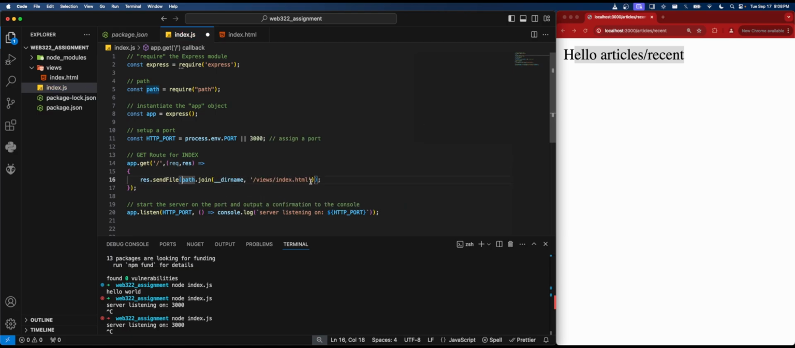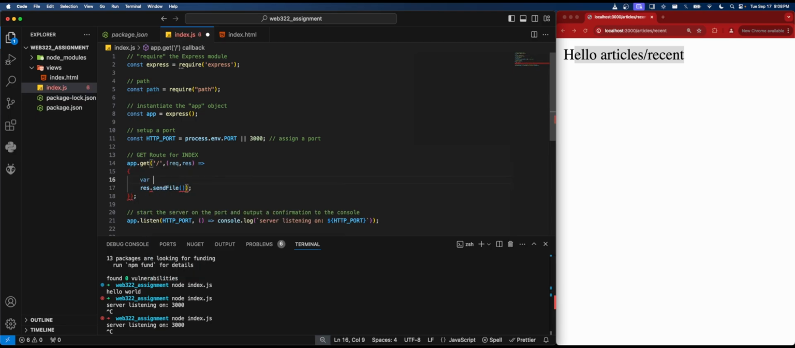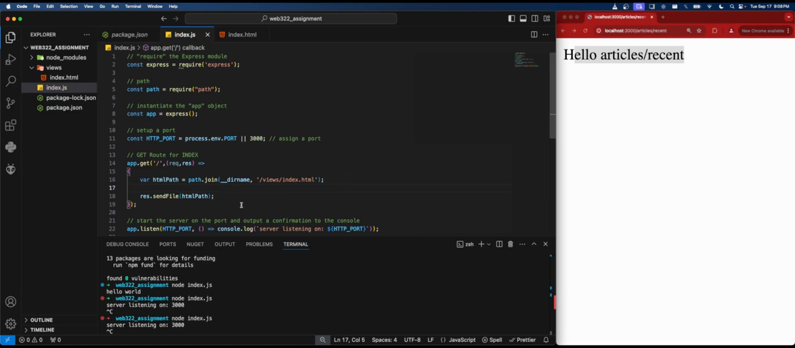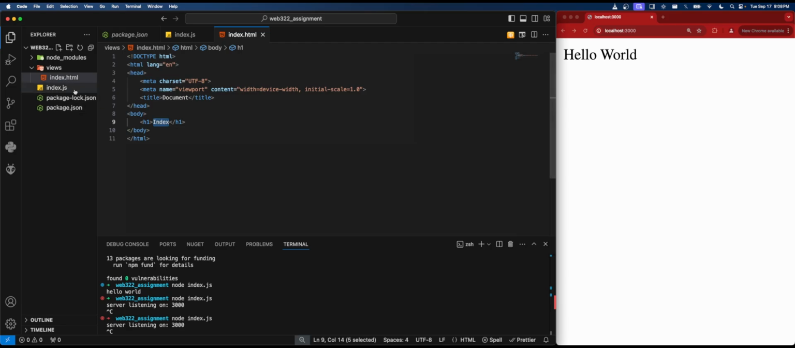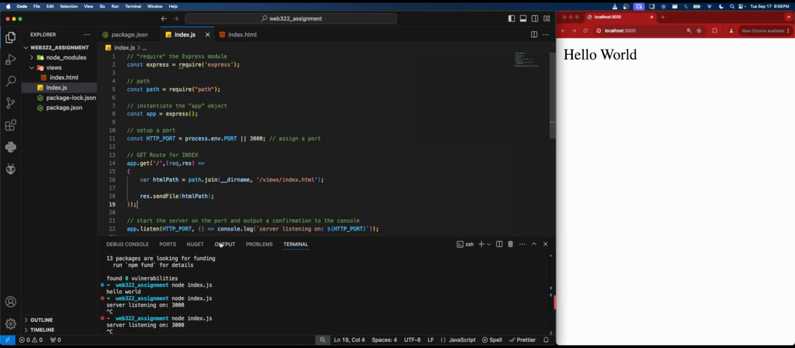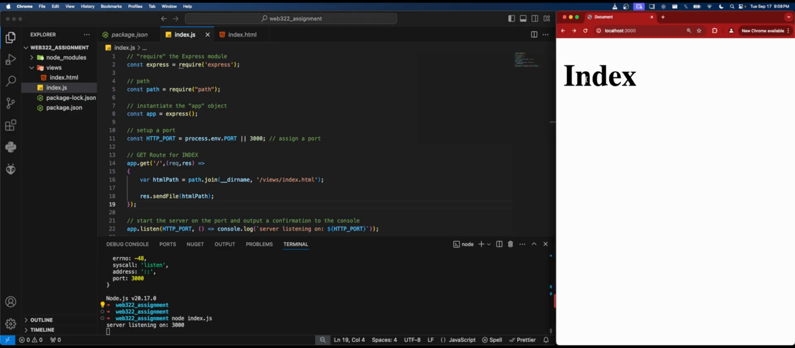So I know this sounds like a lot, but this is technically a string. So I can do something like HTML path equals this, and then I can just drop HTML path inside of send file. Right, so it's 2 lines of code. If this works, over here in my index, I should get this h1 from index. Remember, save your file, restart the server, and I'll refresh, and there it is.